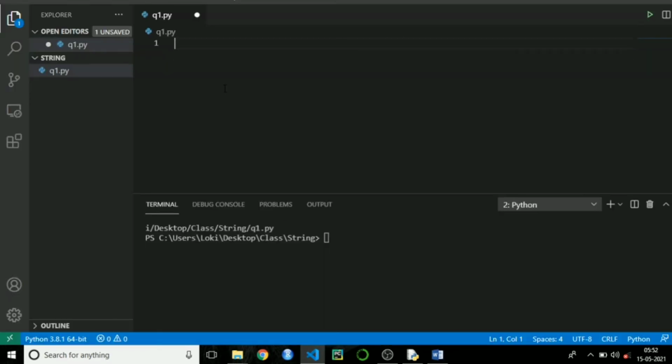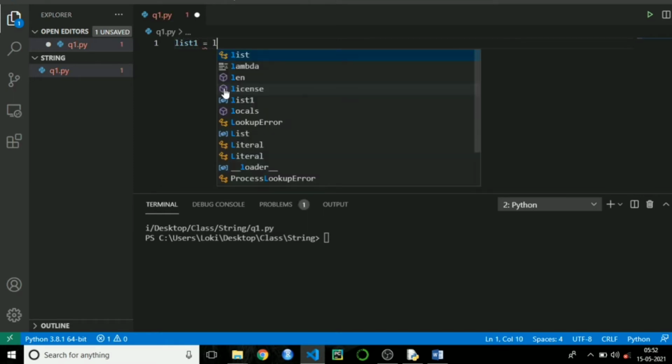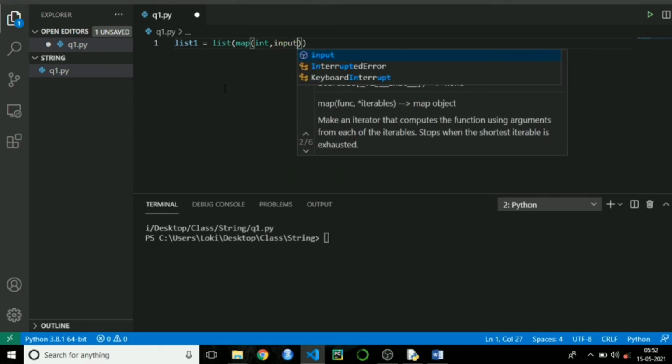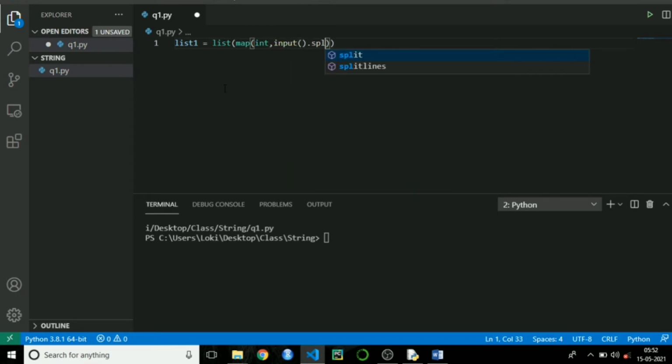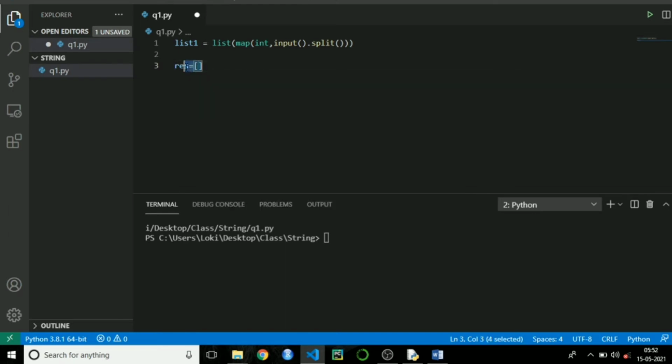This code can be completed in 4 to 5 lines. First we need to take input from the user, that is list(map(int, input().split())). I will get all the list values into list1. After this I need an empty list to append the values that come out of the difference. So I have declared a result list to append the values.